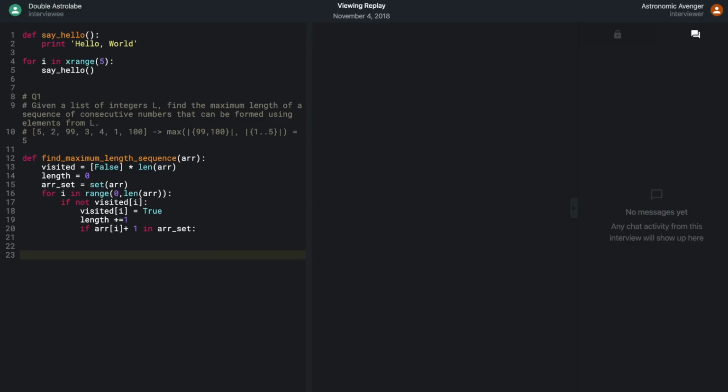So it means I will do visited of ARR of I plus 1. Okay. Push through. And then I have to continue my search, and length plus equal to 1. Then I'll check this.